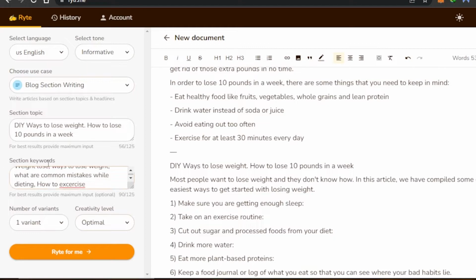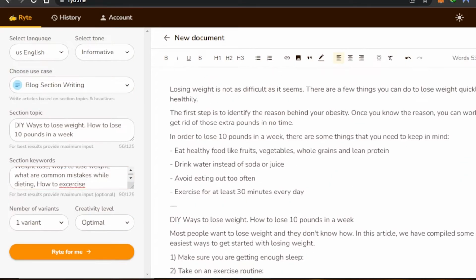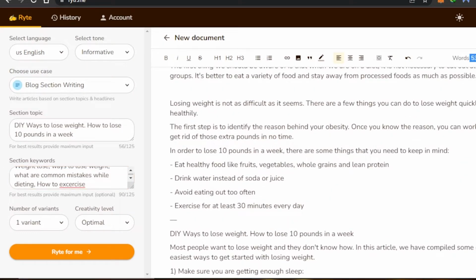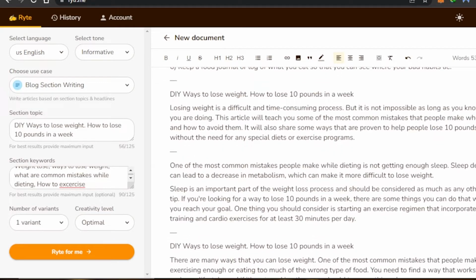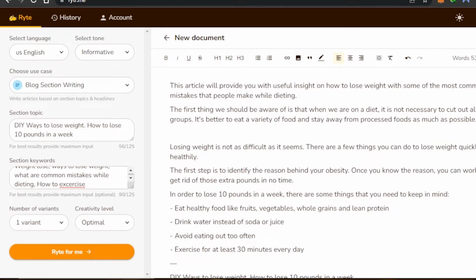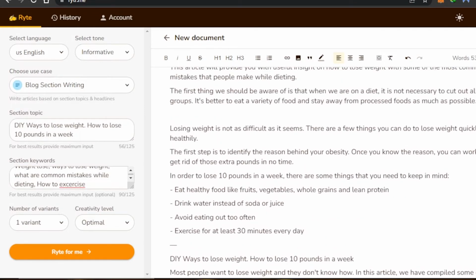It's according to the different sections that I've given, and now I have 536 words written for me within minutes. So that is why an AI writing assistant helps us a lot to save time and even save money. We don't have to pay any writer to do this for us. Here we have our blog.